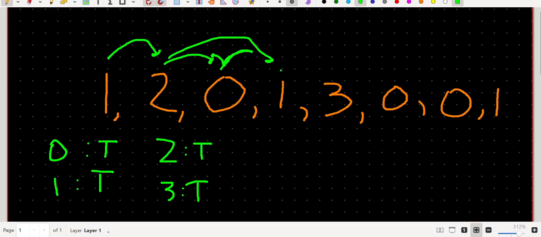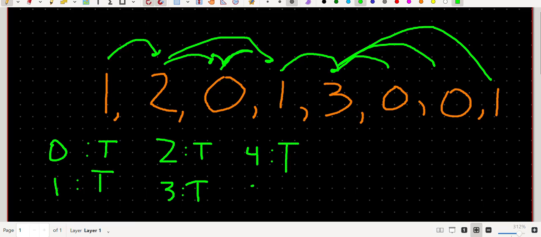And then from index 2, well, I can't go anywhere. I'm blocked, so I can't add anything to the hash map. But at the index 3, I can actually go to the index 4. So now I can add this index 4. And from this index 4, I can go basically through all the other indexes. So I will just add 4, 5, 6, and 7, as we have 7 indexes.